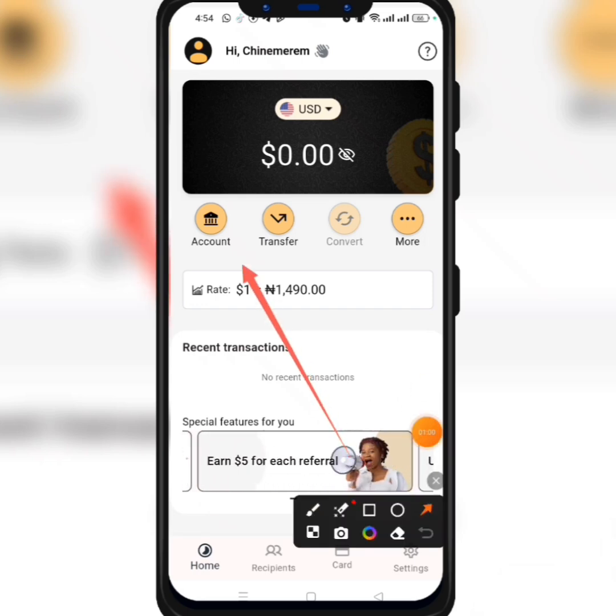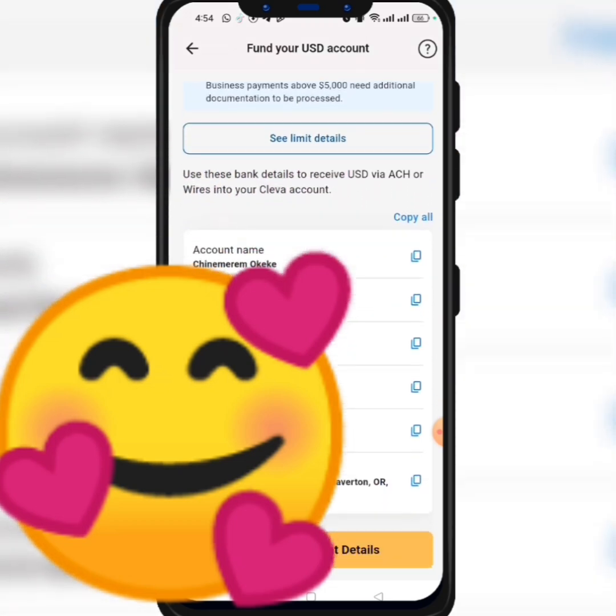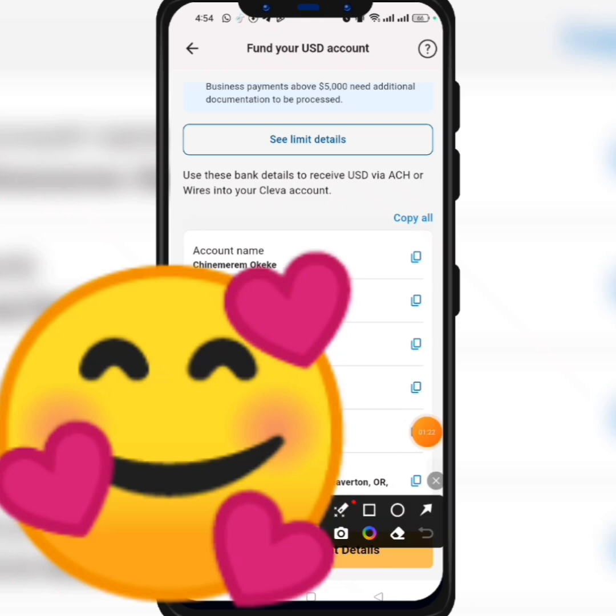here, if you click on it, you can see minimum deposit $1, maximum deposit. Okay, so you can see my account details. You can see my account details here. You can see account name, bank, account number, routing number, account type, personal checking, and you can see account address. So this particular account, you can also use it for PayPal. Yes, you can also link it to a PayPal account.